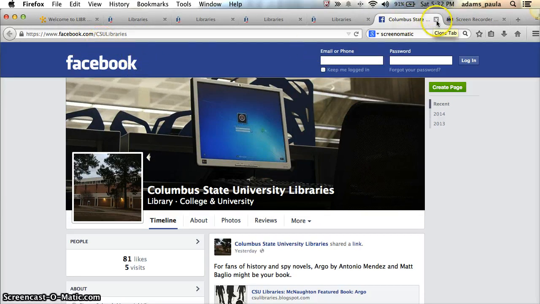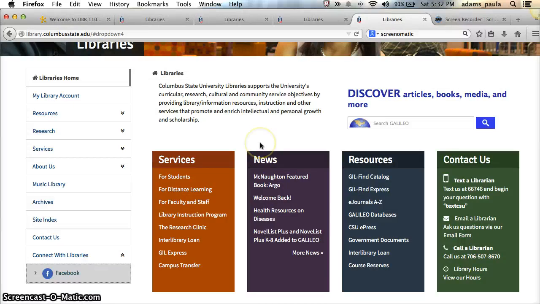I'm going to get out of that page. So take a look and explore your CSU libraries.